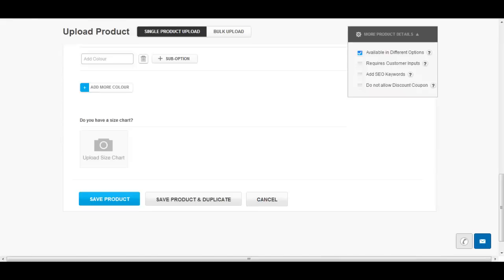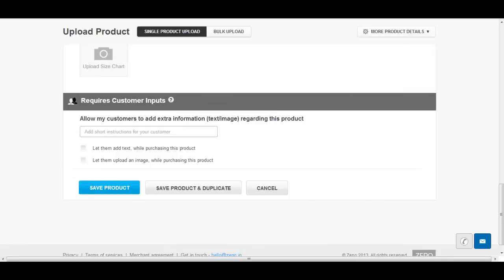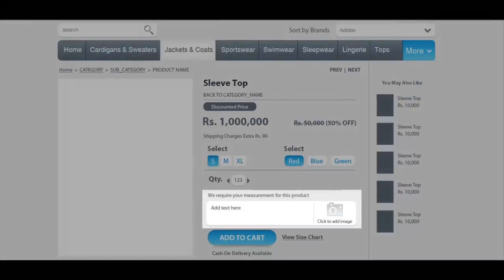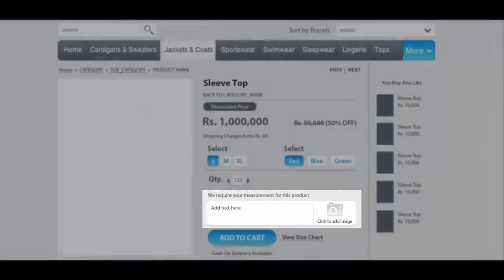If you sell customized products like t-shirts with customized messages, or if you would like to ask your customer for some information when he places an order, like size measurement, you can use this feature for the same. You can let your customers add some text or an image or a combination of both. Your instructions to the customer and the upload button will be shown so.